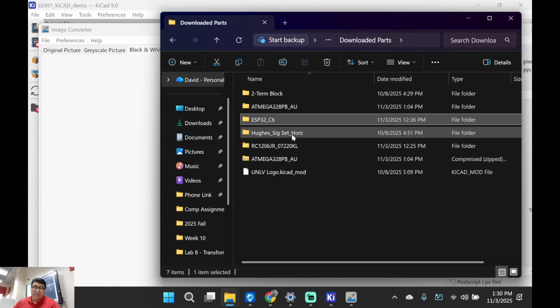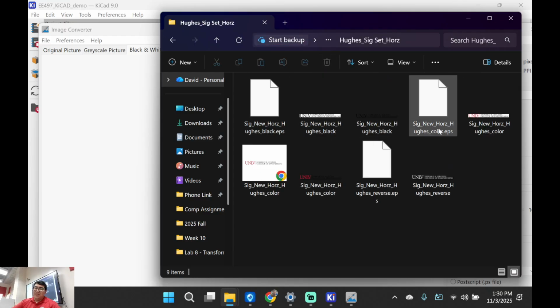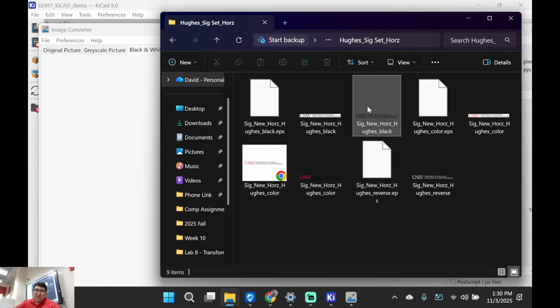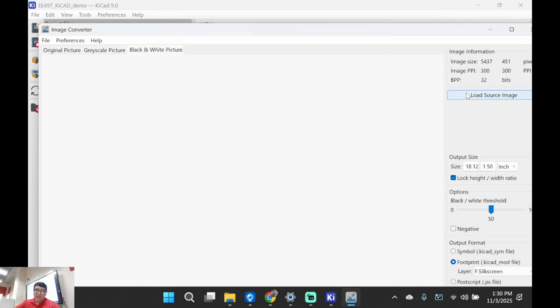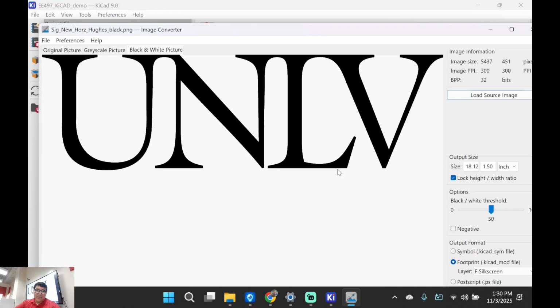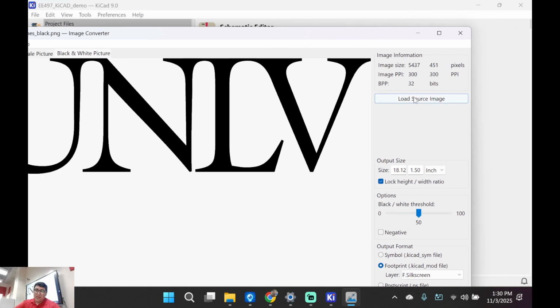Downloaded parts. I picked the actual UNLV logo, correct? And I'm gonna choose this one right here. Load source image. Is that cool? Now let me see how big it's gonna be. I'm gonna make it 1 inch long, so about this big.